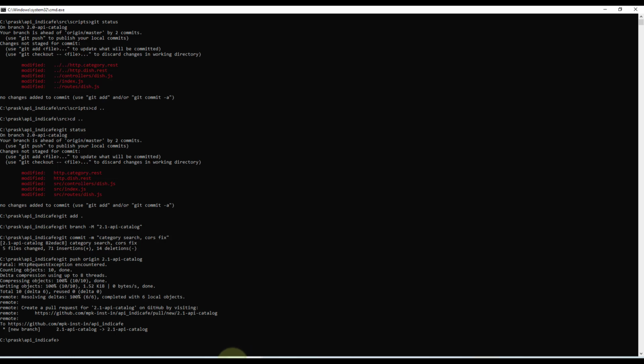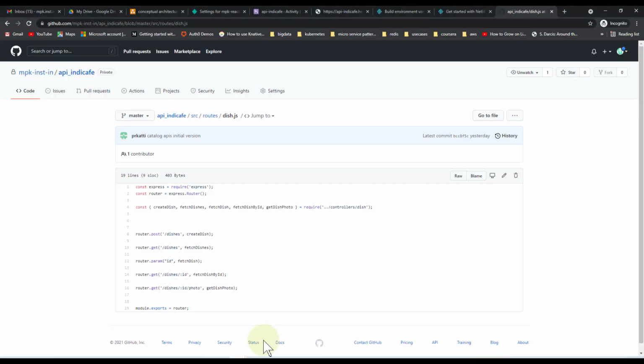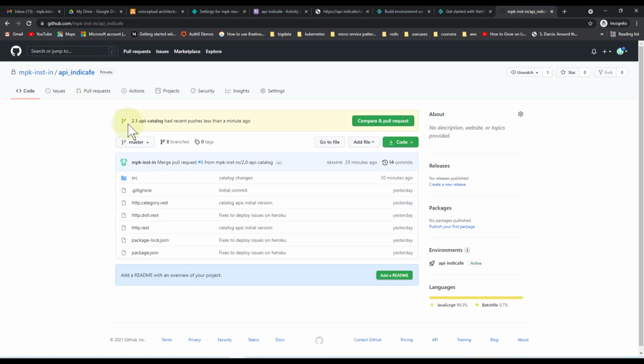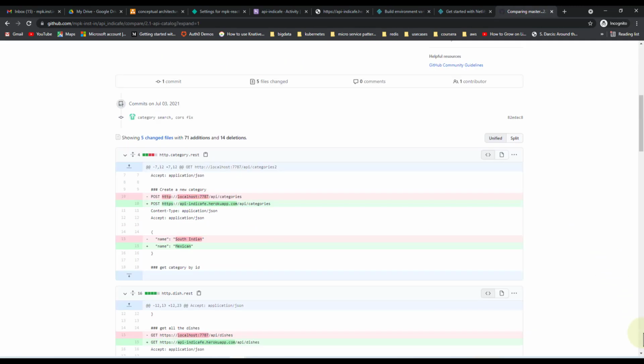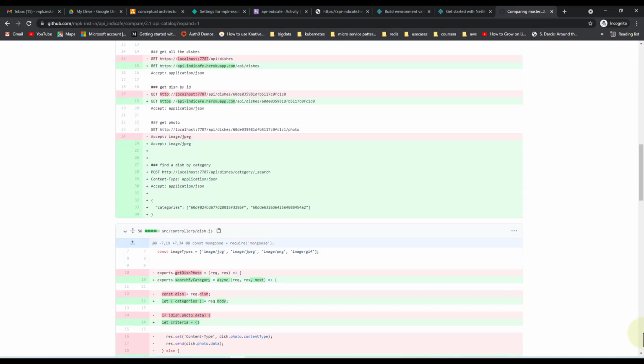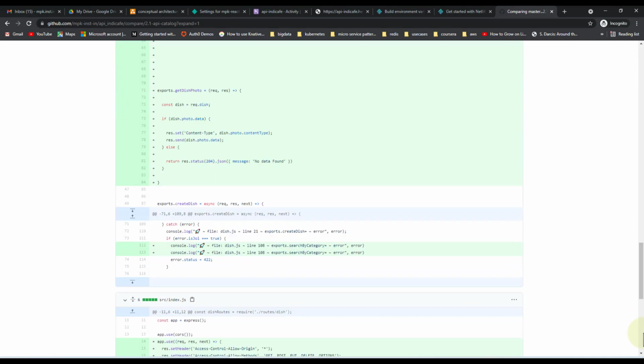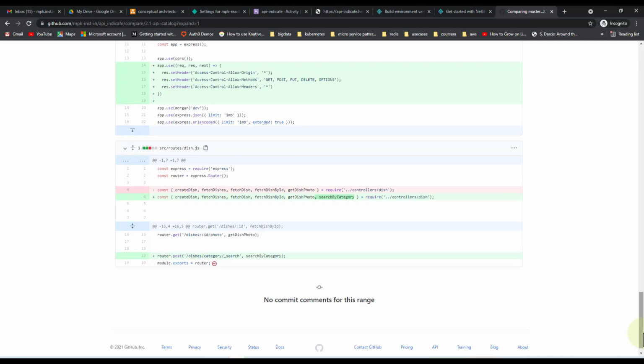Let's go back to our GitHub repository. We should be able to see that change right here. There we go. Super. So let's go in here and compare the pull request. We'll also check if all the files made their way. Yeah, we do see the files here. Okay, super. And the important one obviously is the index.js, right?